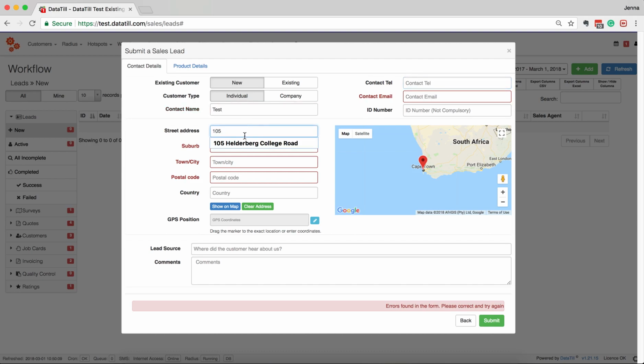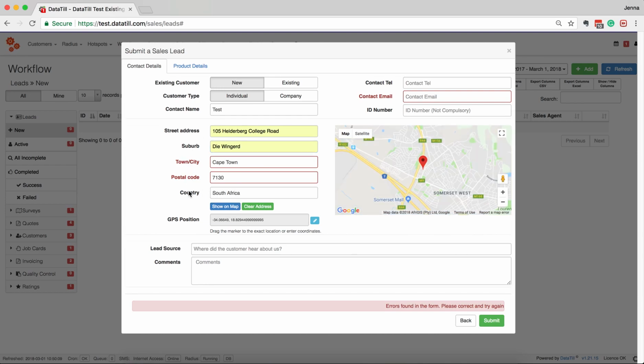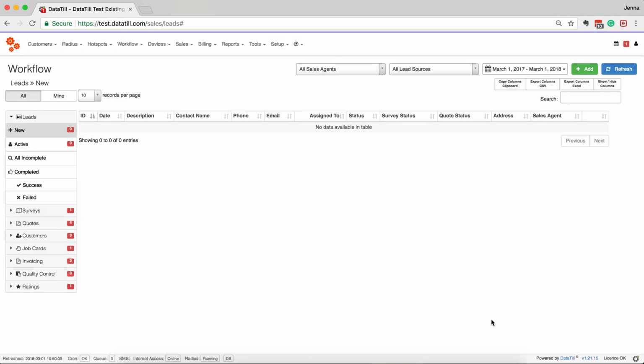When entering the address, you need to complete the street address and the suburb. If you click on the Show on Map button, the rest of the details will automatically be populated, and a pin will pinpoint the customer's address on the map. You can also enter a lead source to say where the customer heard about your company, and you can also add additional comments to state what the customer would like. After completing the details, click on the Submit button.